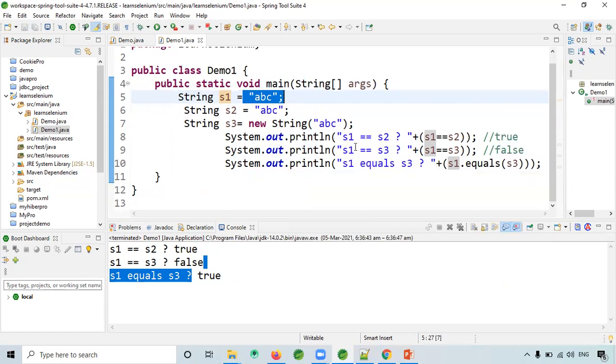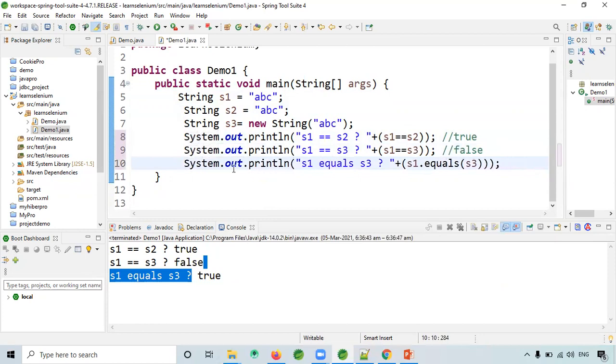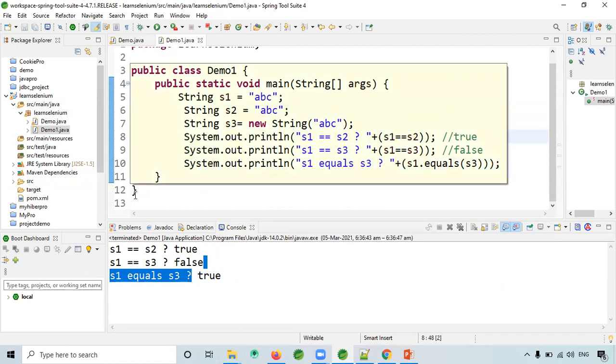This question is very, very important in Java. A lot of times as a test engineer, you will write this kind of code. The interviewer will ask why double equals gives true, and why it is giving false for S1 and S3. If you never know this concept, you won't understand where you are making the mistake. So you should have this knowledge.